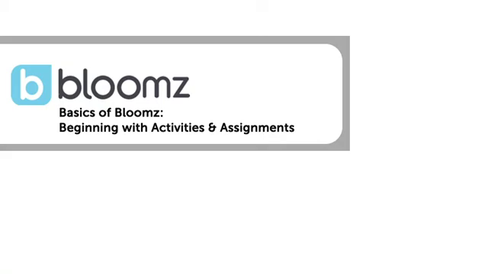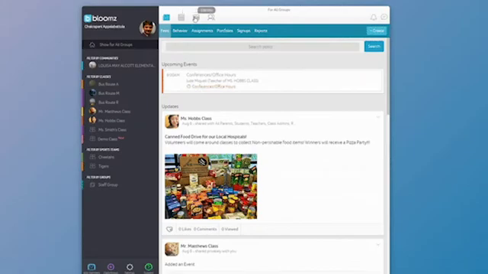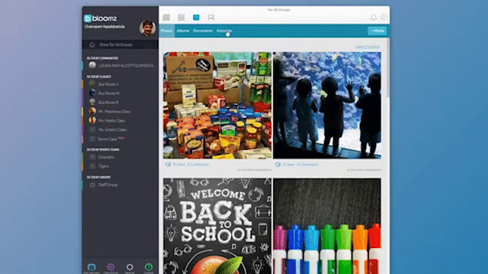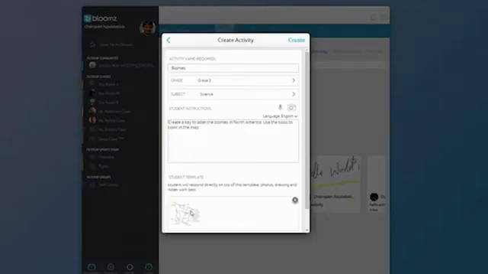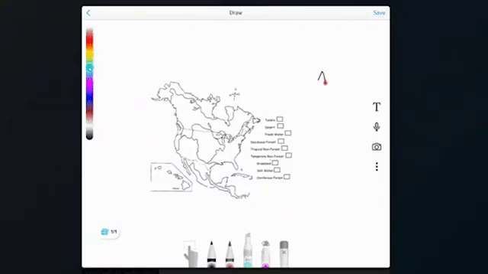Bloomz now gives teachers the ability to create activities and assign them to students. Bloomz allows teachers to create activities using interactive templates, assign these activities to students, and share and browse school and community libraries. These activities can include videos, photos, documents, annotations, drag and drop, and so much more.